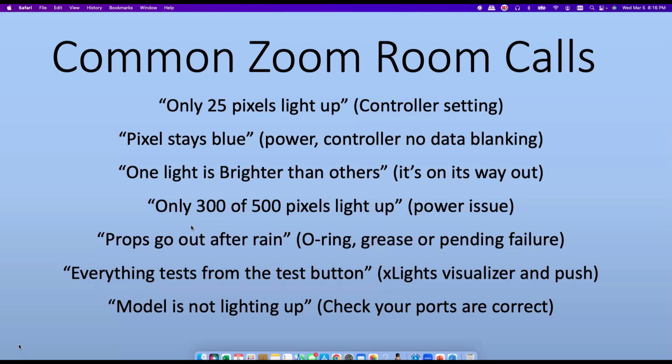Another thing we get is the props go out after the rain. It just doesn't work the next night, or it worked fine last night and it rained and now it's not working today. Well, what we've noticed, and you may have noticed on the connectors, is they have O-rings on them. If the O-ring's chipped or nicked or it's not there, that would be a reason that water is getting in there. The other thing you can do to clear that is use dielectric grease or spray the connector with WD-40.